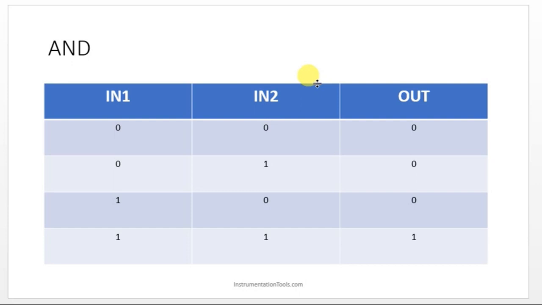We all know about the truth table, right? So, this is the truth table of the AND gate, and we are going to perform this logic in CX Programmer. Here we have two inputs and one output, correct? In CX Programmer, we have to use two inputs. Let's name them in1 and in2, and the output as out.